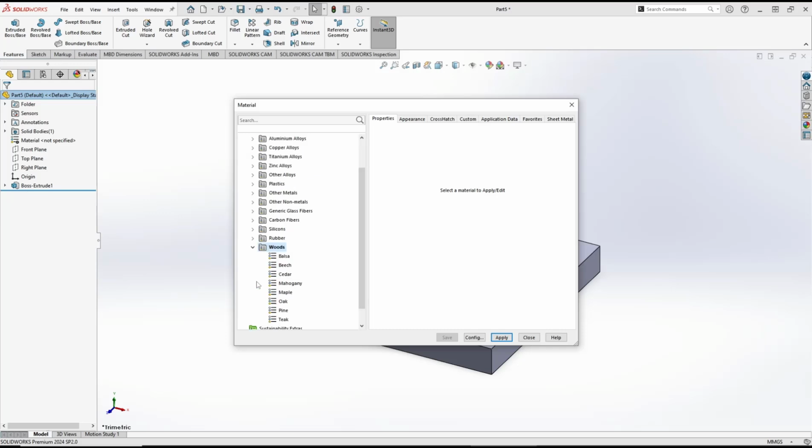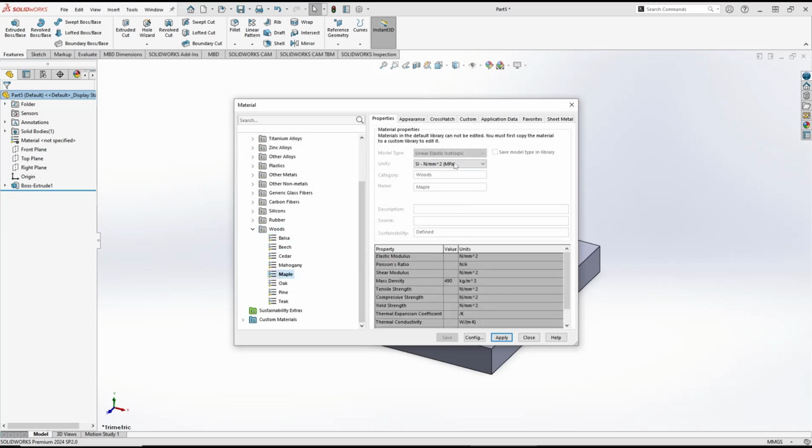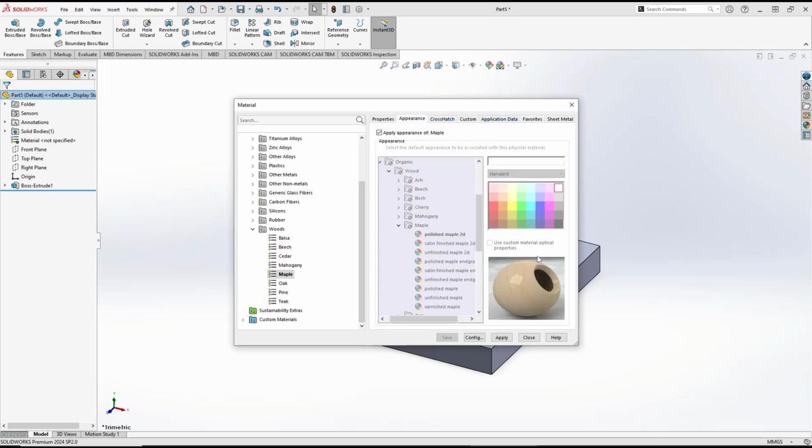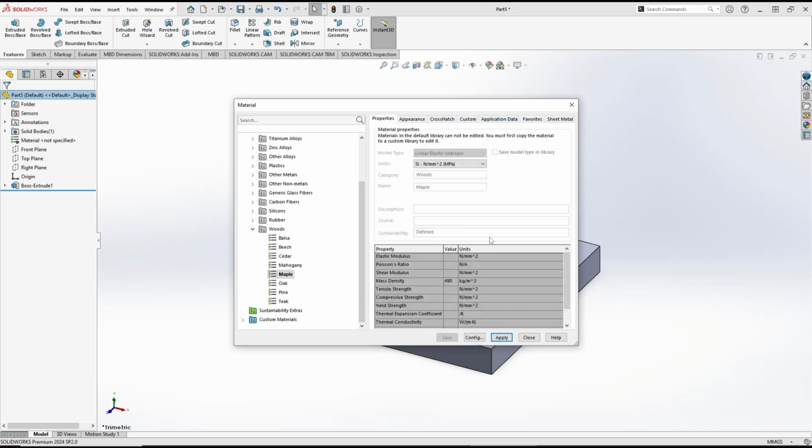You can see the drop down menu, and I will use maple wood. For the materials, there are the properties, appearance, crosshatch, custom, and the other options. So this is for appearance and this is for the properties of the material. If you're done, you can click apply, then you can close.